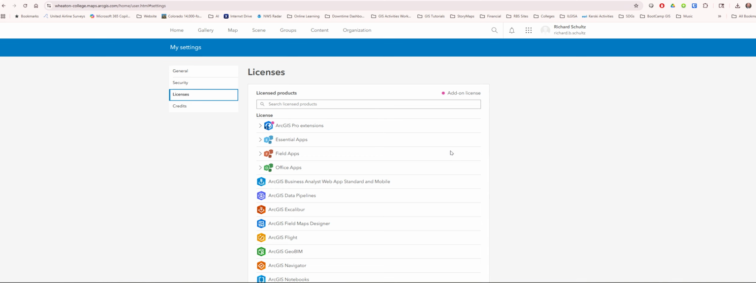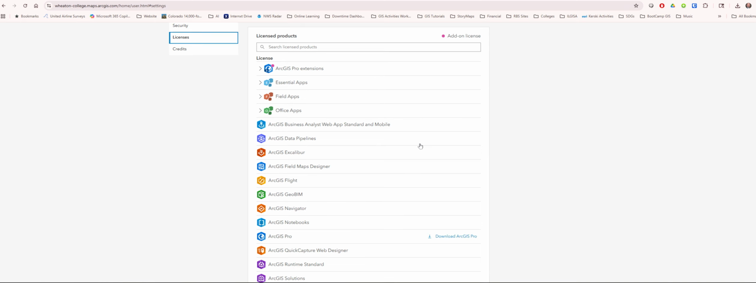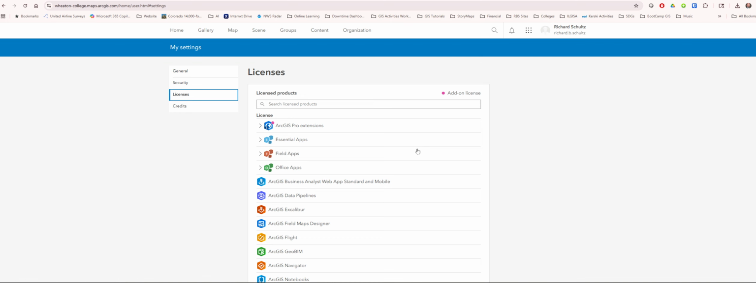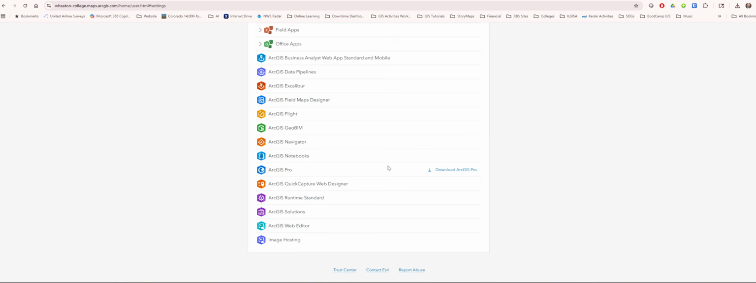When you click on licenses, you'll see all these different packages, which ESRI calls apps. And the only one you're really concerned about here is ArcGIS Pro. You'll see next to it, it says download ArcGIS Pro. If you click on that, you're going to be able to download the executable file so that you can install ArcGIS Pro, the desktop version of this software, on your own computer.